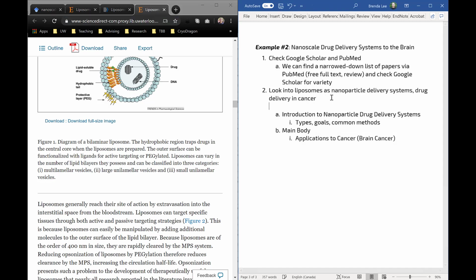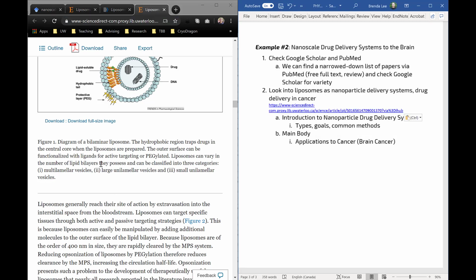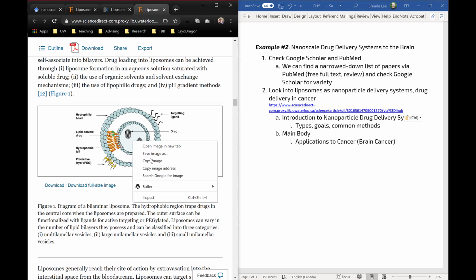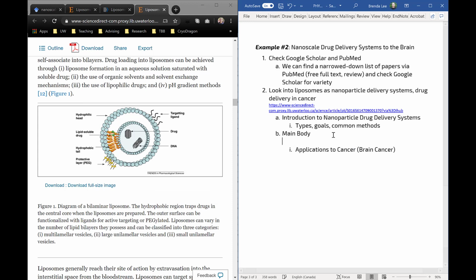So let's have that here. This is a great figure too, so you can have something like this. Oop. It doesn't seem to like being copied.